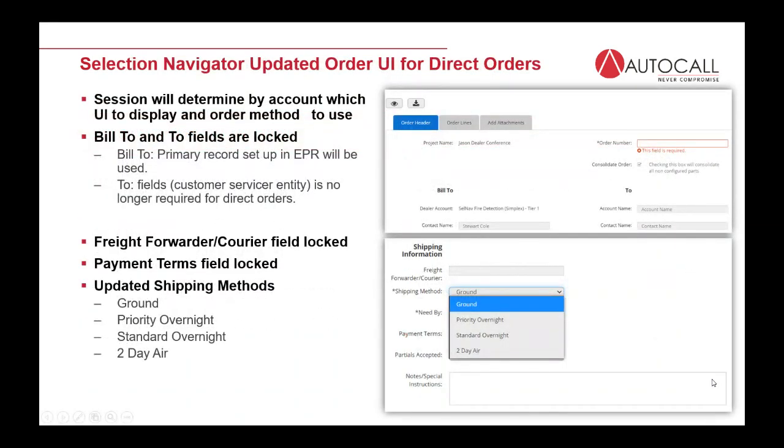So I just want to highlight some changes that you will see. The good news is when this becomes live, there's no intervention required by the user. It's going to be a seamless experience. So what will happen is the actual session, when you go to that orders UI, you will create your orders in exactly the same manner as you do today. And then when you go to edit that order to populate the information, the session will determine by account and region which UI to display.